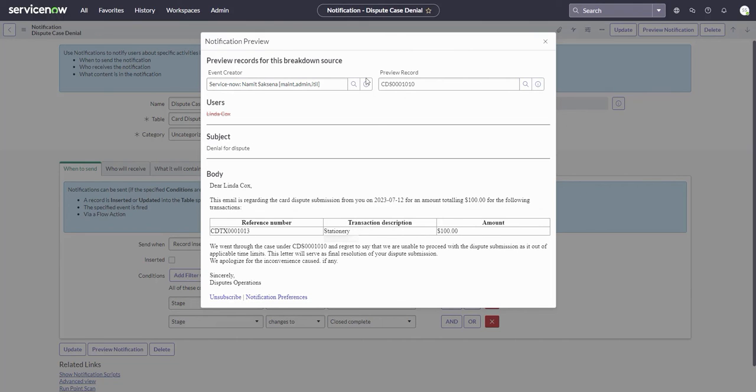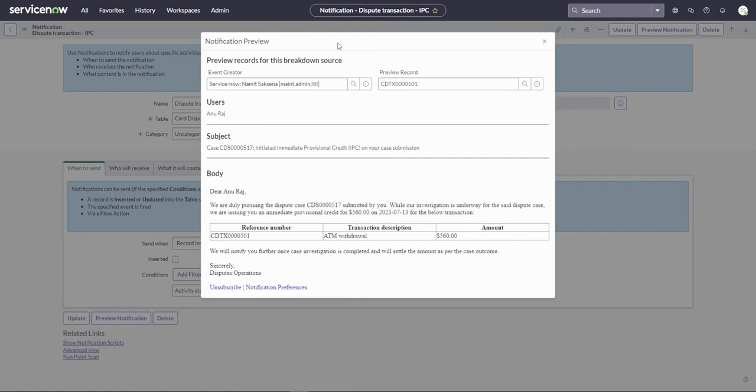Here is a second email in case the issuing bank's automated rule engine declines a dispute. Now, this is an email when the bank decides to make the customer whole while the dispute investigation and resolution continues. The customer receives this email letting them know of this provisional credit while the dispute gets resolved.